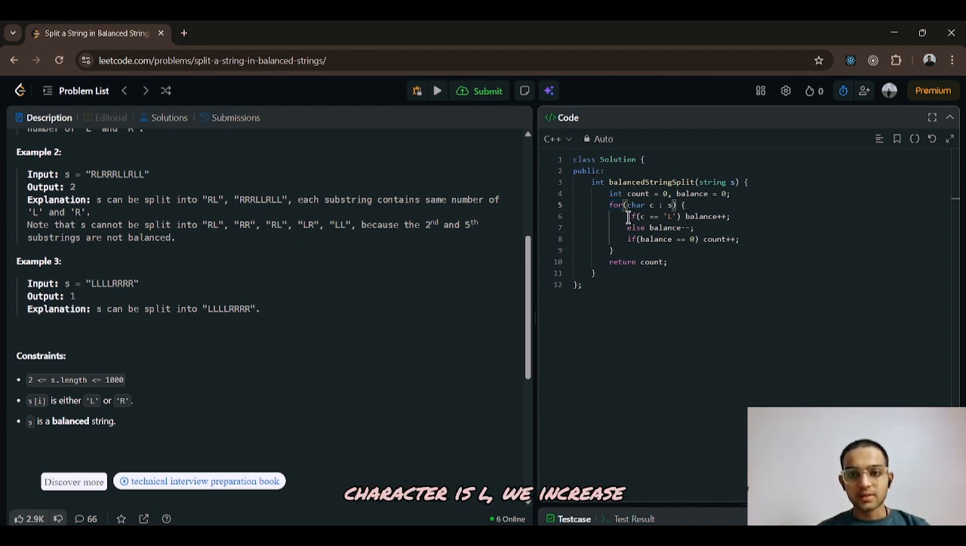If the character is L, we increase the balance by 1. And if the character is R, we decrease the balance by 1. Why? Because we want to keep track of how balanced the string is. If balance becomes 0, it means the number of L's and R's are equal up to this point. That's exactly when we found a balanced substring. So we increment count. And after finishing the loop, we simply return the count. That gives us the maximum number of balanced strings.